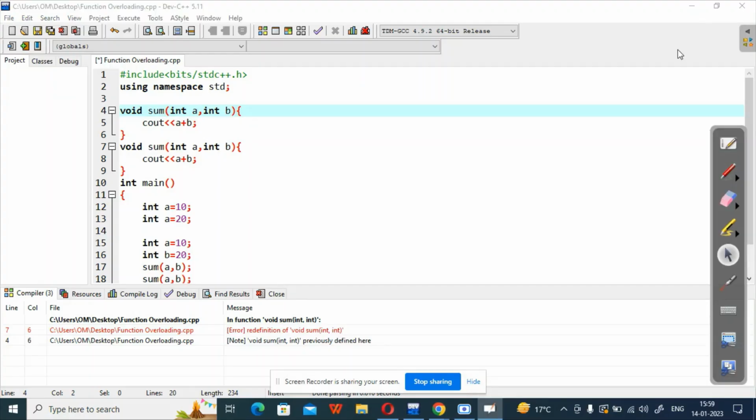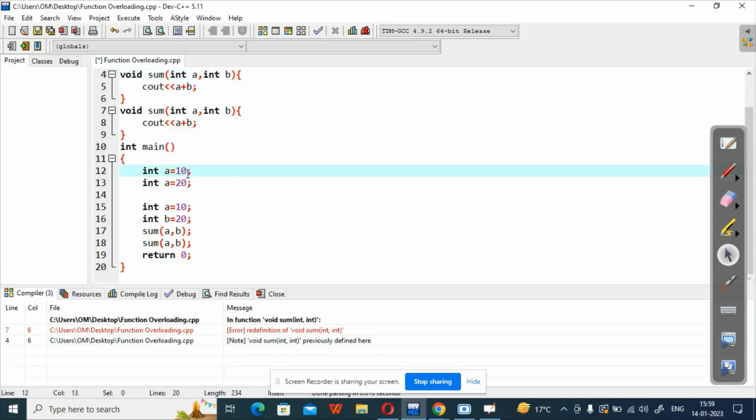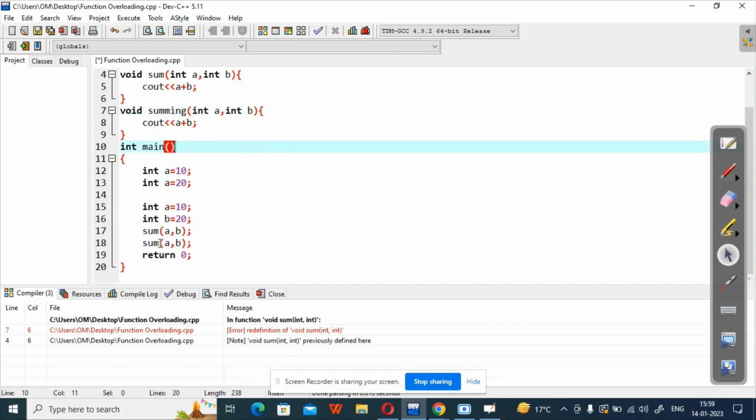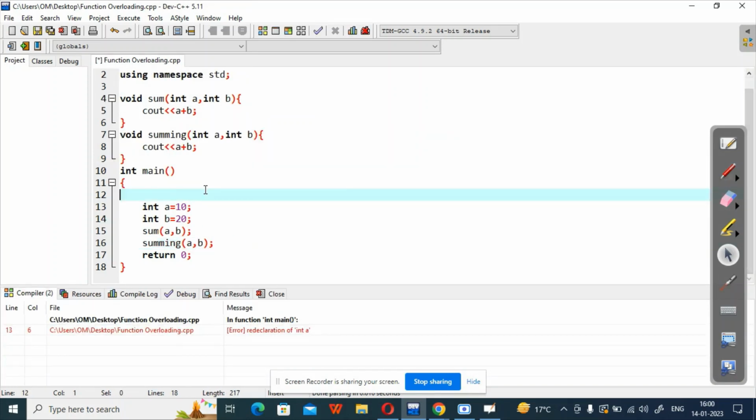Let me take you to the editor. It will give you error. Nothing can happen. But if you use some other function name, suppose you are using a summing function, then it will not give you error. Why? Because the function name is changed. Now they have become two functions, not just one. Yeah, it is duplicacy.